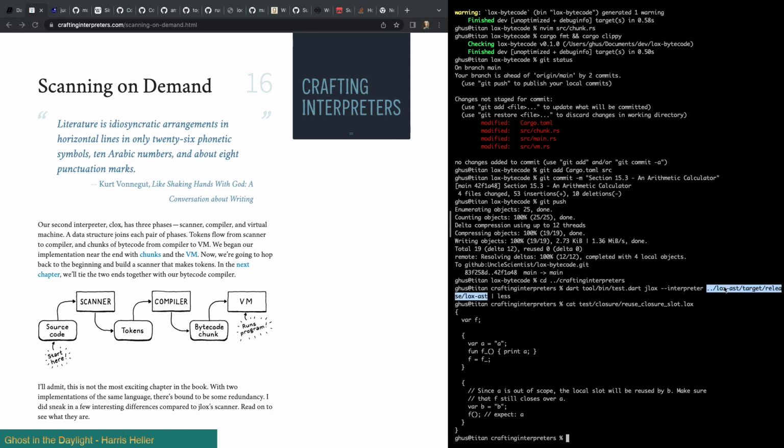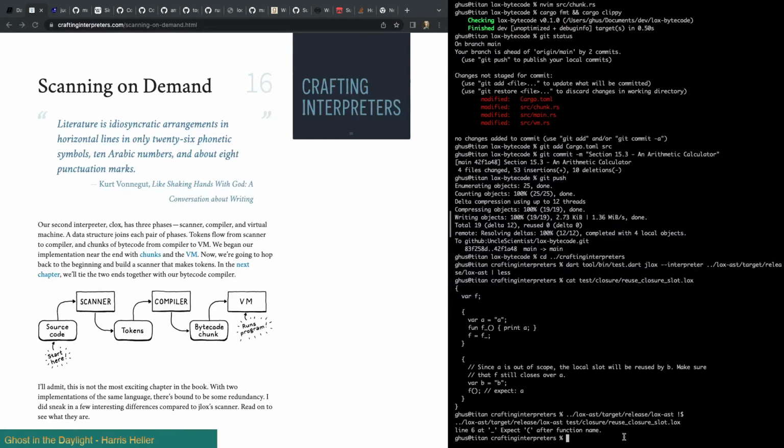And if I run this, we see line 6, expect underscore, expect open paren after function name. Oh, okay, there's bug number 1 in our Lox, JLox, is that it's not accepting underscore as a valid identifier character for function names. All right, well, let's fix that.